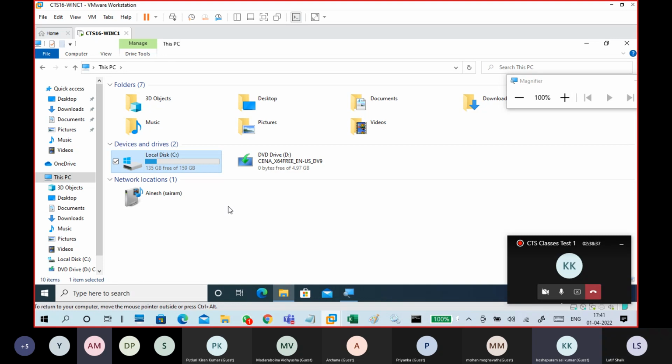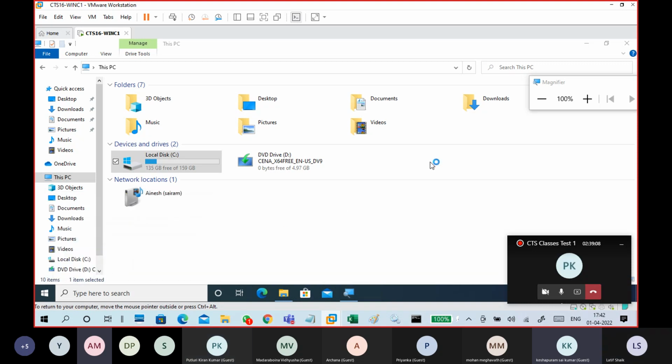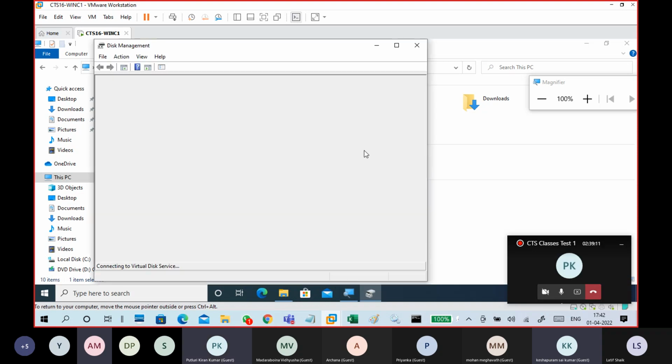What to do? Do disk management, right? Now how to do it? Open. Tell me which command I have to put in here. Diskmgmt.msc. Very good.